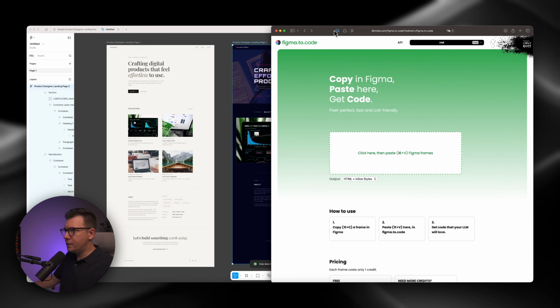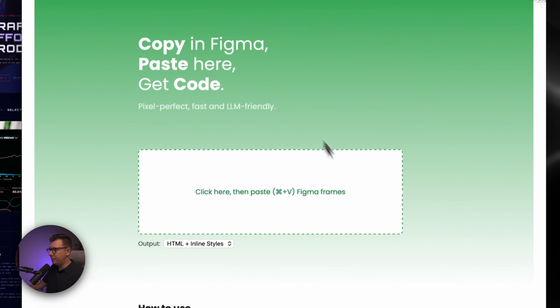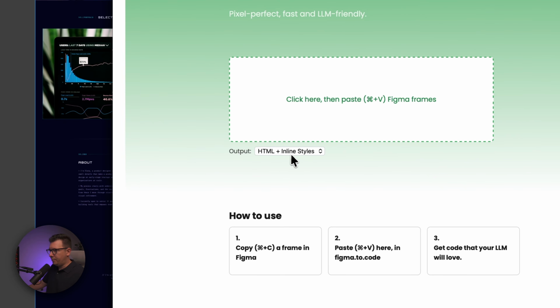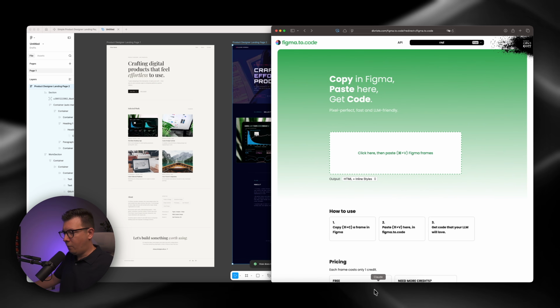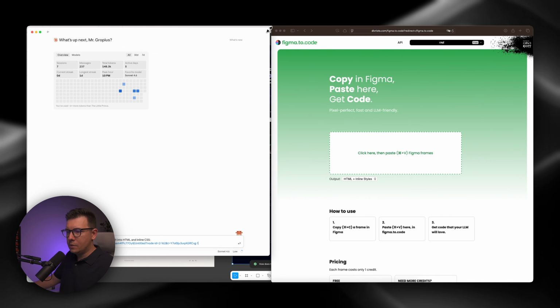And I'll go to Figma.To.Code. You can use this link over here, or you can use the link in the description below. And here I just need to paste it inside of this frame. And please look at this: the output should be HTML and inline CSS. But for this experiment, I want to open both of these windows. And here I will press run for Claude Code to see how it works, how fast it works, and how fast it's going to build this HTML landing page.